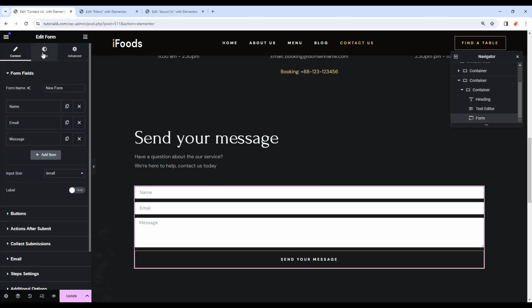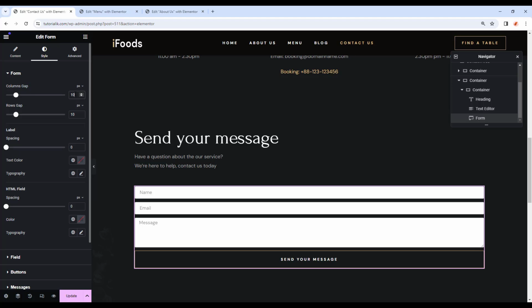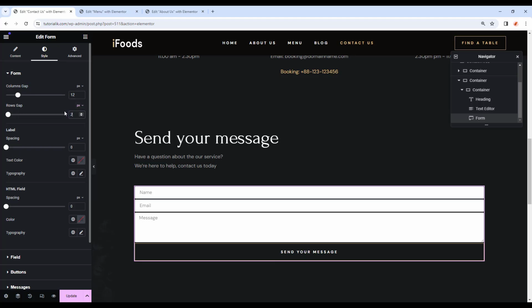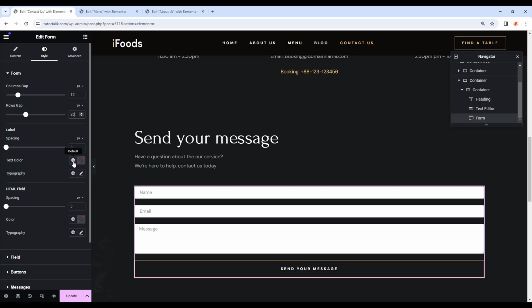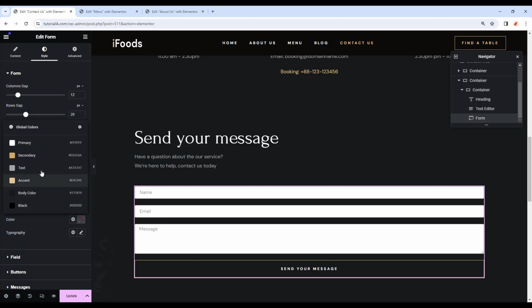Now let's open the style tab. In here, column gap, let's make it 12 pixel. Then rows gap, let's make it 20 pixel. Then in the text, let's make it text. Typography, also text. And here in the color, let's make it text and typographic text.